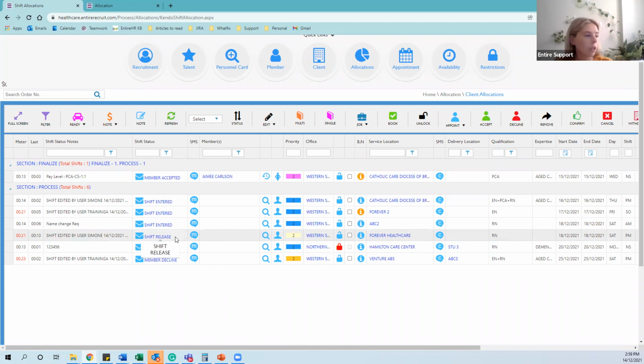Okay, so we're just going to see if we can get the app connected to this system.